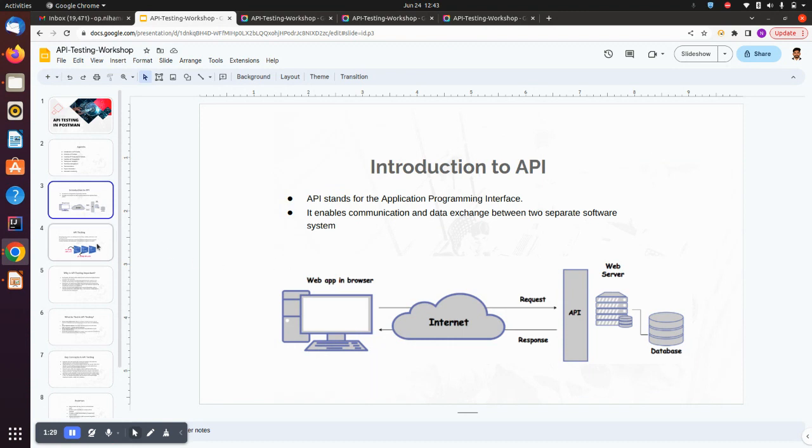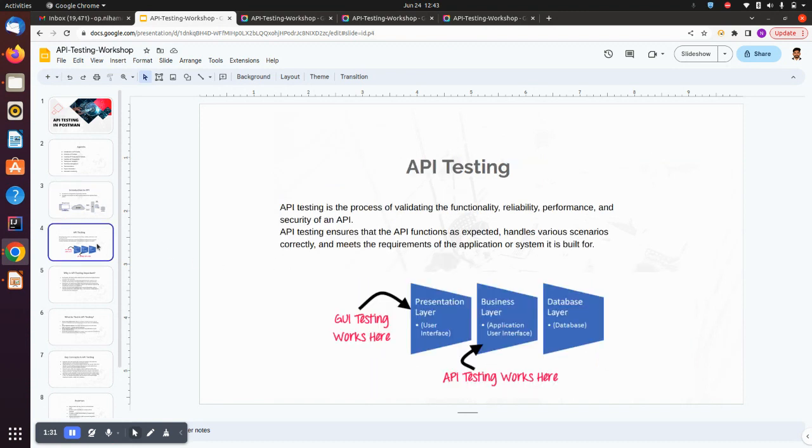Now we can learn what is API testing. API testing is a process of validating the functionality, reliability, performance, and security of an API. API testing ensures that the API functions as expected, handles various scenarios correctly, and meets the requirement of the application or system it is built for.